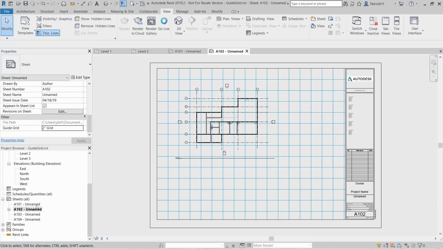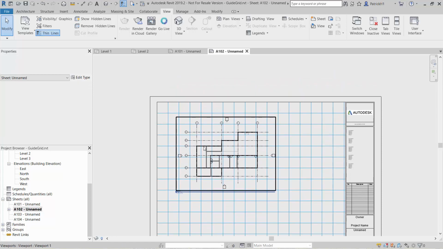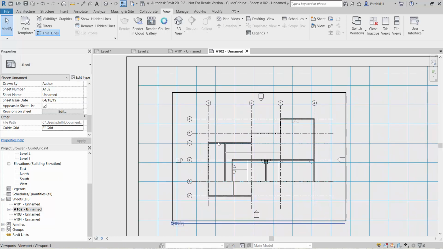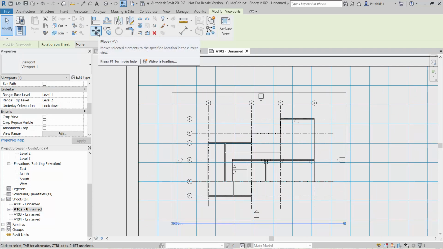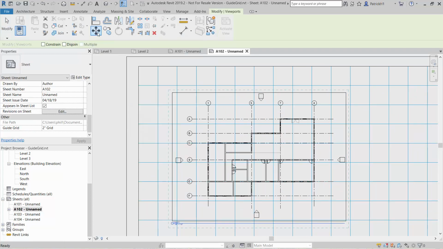As a result, I can now go in and say, if this is one of my views here, I'm going to pick on a view, and now I can use the move command to move the view onto one of these grids. Now here's the thing you've got to be aware of though. Using the guide grid like this and using the move command with your views, you can only snap to grid elements, column grids. Or if I was in an elevation view, I could snap to a level line as well. Notice that I cannot snap to a wall.